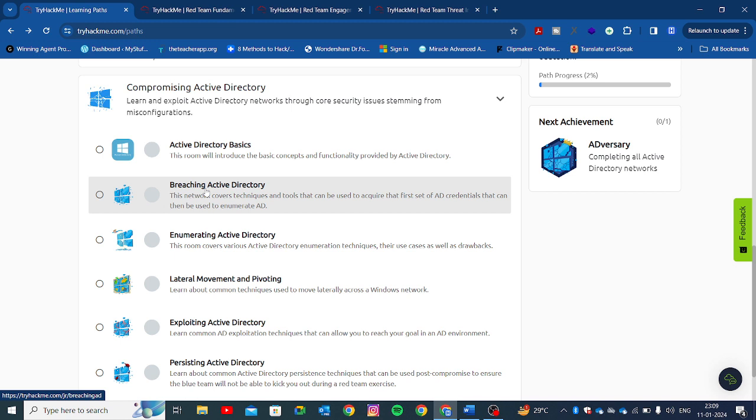First, you can learn the Active Directory basics: what is Active Directory, how to use it, the concepts, and the functionality provided by Active Directory. Another is breaching the Active Directory. Obviously, you don't need to make a lab here in TryHackMe. You will get a proper lab and an attacking machine as well. If you want to use your own attacking machine, you can use your Kali system by downloading the VPN file. Make sure it is connected to the TryHackMe VPN, and then do the attacks using your system.